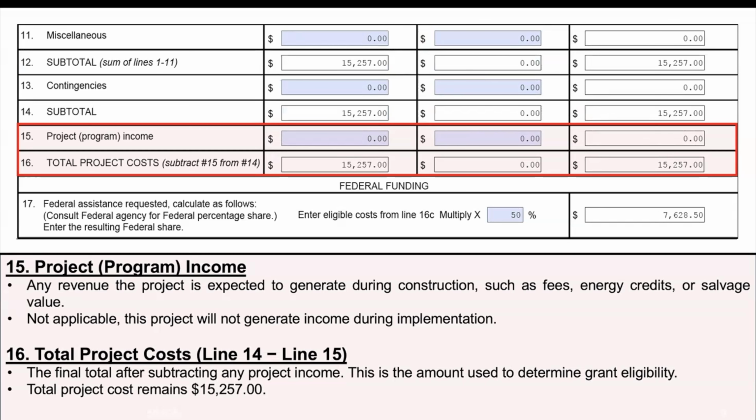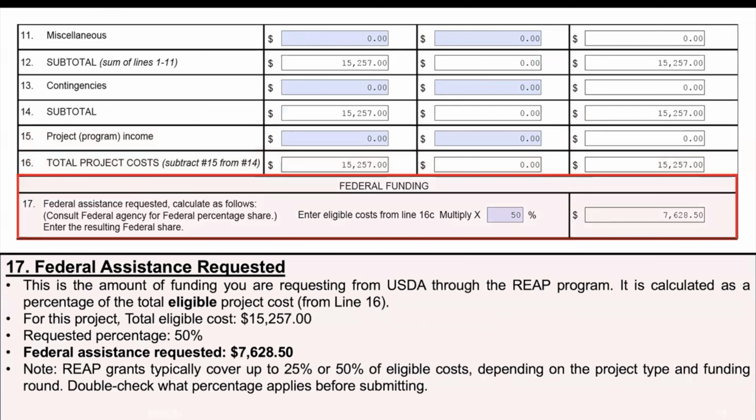Line 15 is project income. If the project generates money during construction, list it here. In our case, it's not applicable. Line 16 is for total project costs. This is your final project cost after subtracting any project income. So you subtract line 15 from line 14. In our case, it's still $15,257. And lastly, line 17 is for federal assistance requested. In our case, we're requesting a grant of 50% of total costs. That comes out to $7,628.50 for this project.